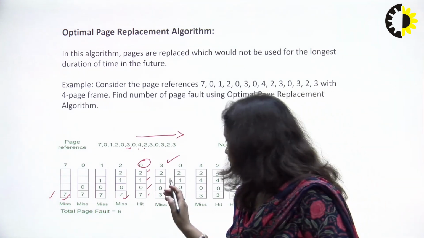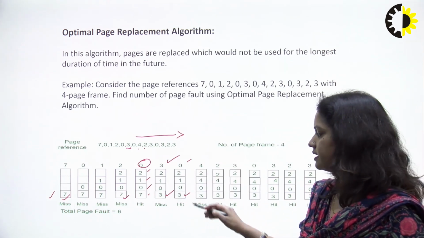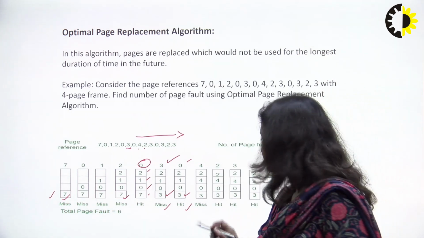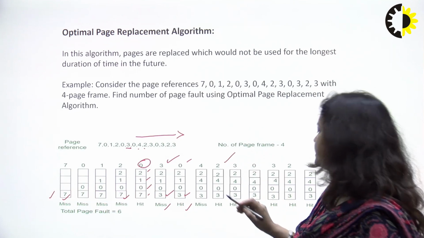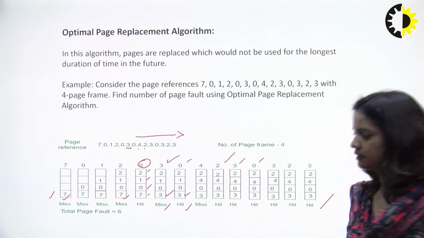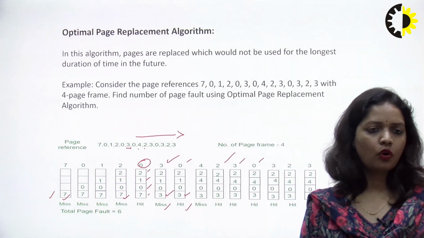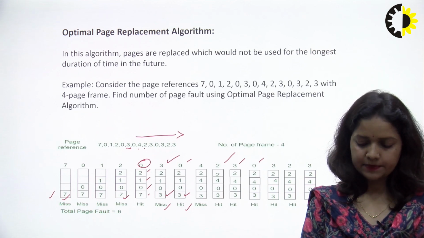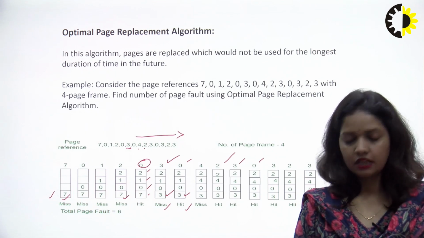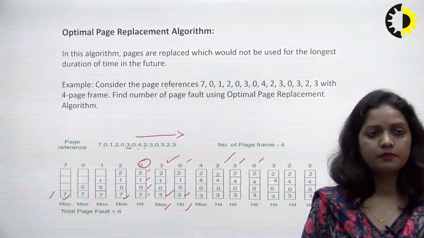Now after we insert the 3 in place of 7, next we have 0, which is already present, so we have a hit. Whenever a page is not found, it is a miss, and whenever it is present in the memory, it is a hit. Next, 2 is already in the memory, 3 is already in the memory, 0 is again a hit. So the number of page faults is 6. The number of page faults and hits decides the accuracy of our replacement algorithm, and how minimal a duration we can use for this page replacement. So that is all about the optimal page replacement algorithm.